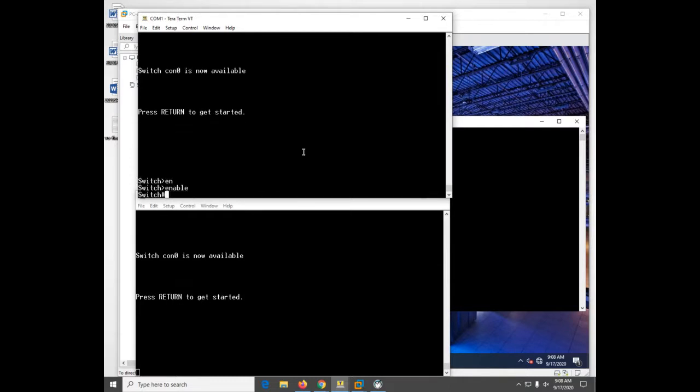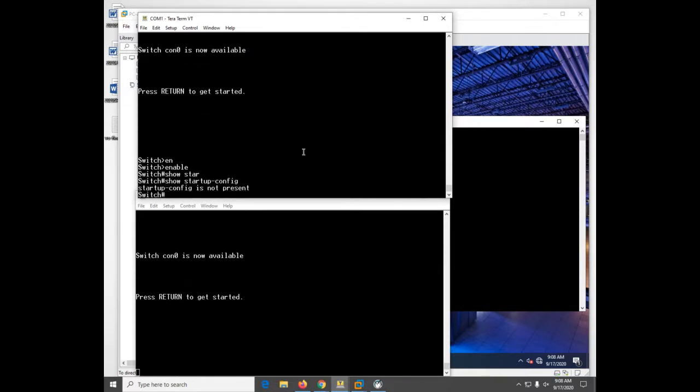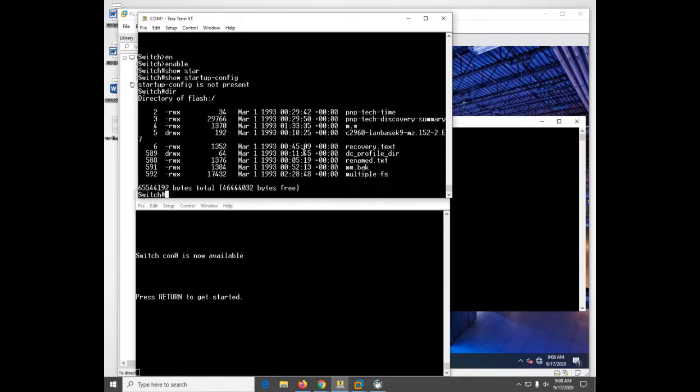So I'm going to go to the privilege exec mode, and I'm going to do a show the start command, and there's no startup configuration. And then the other thing I want to check is do the dir command or show flash command, and check for the presence of any file name called vlan.dat.